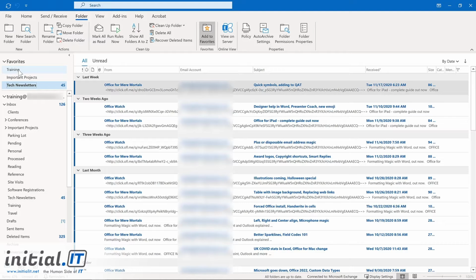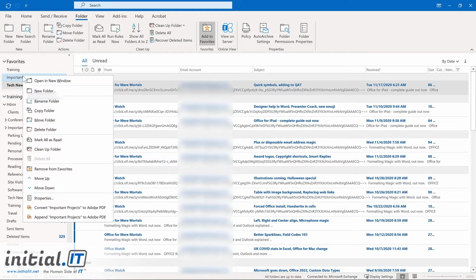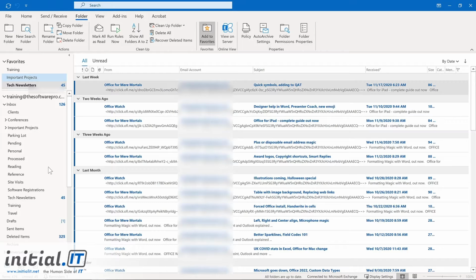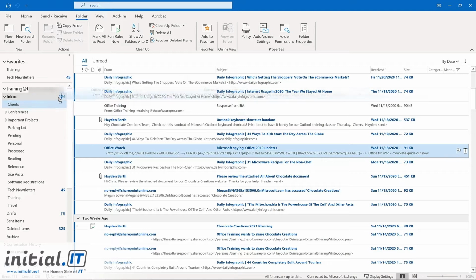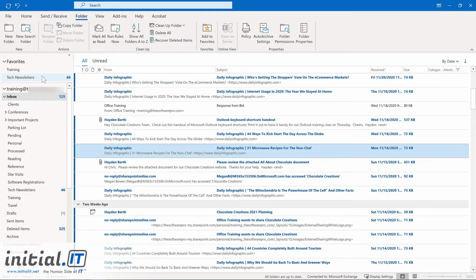If you no longer need that particular favorite, let's say you've wrapped up a project, simply right-click on it and remove from favorites. The folder itself and all the contents still exist. Nice thing about the favorites is we can just simply click and drag and move messages to those folders. What folders are you going to add to your favorites?